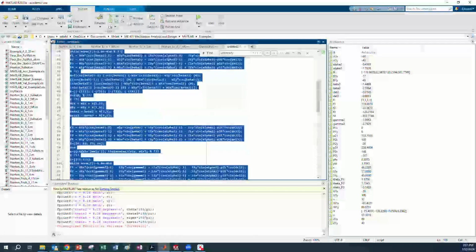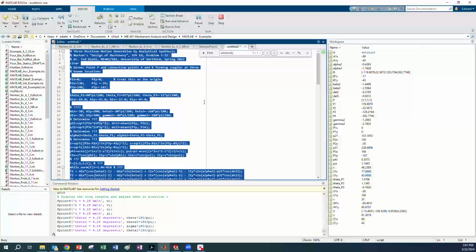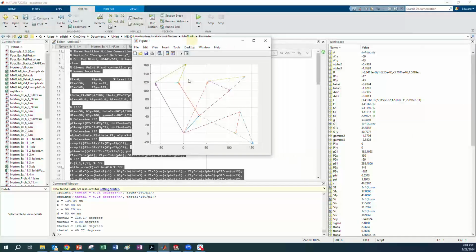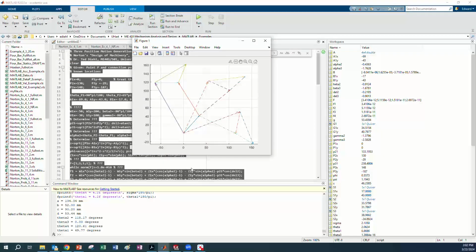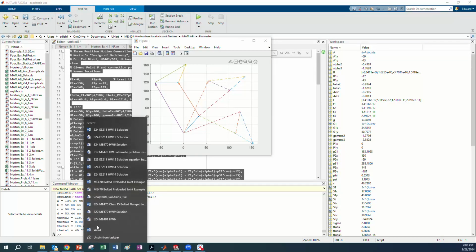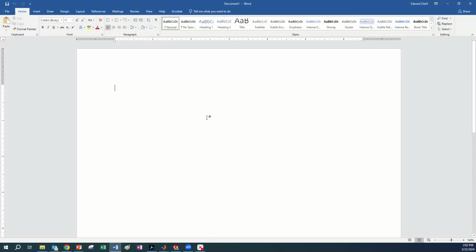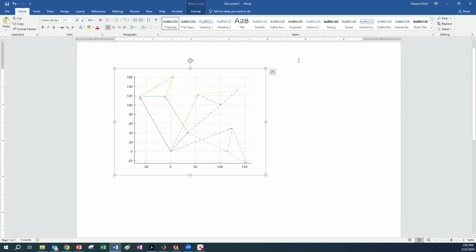I'm hoping, fingers crossed, if we highlight this and hit evaluate section, it gave us the solution, right? So what you can do for this, you can hit edit and go to copy figure, and if we're in a Word document, we can just hit paste, Control V, right? Maybe make it a little smaller, whatever.